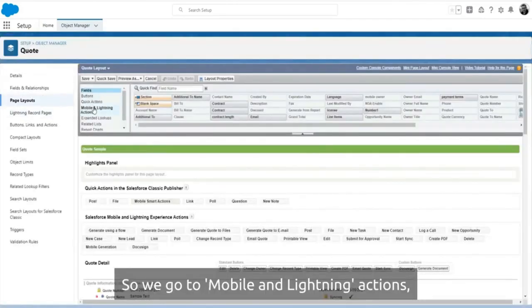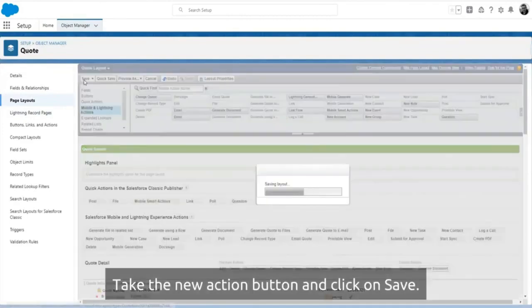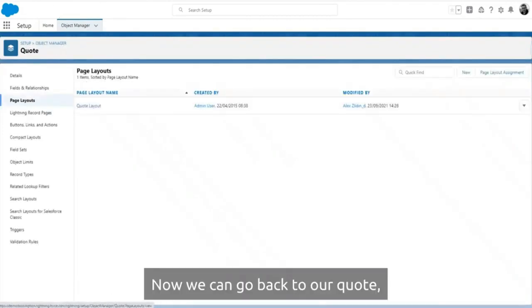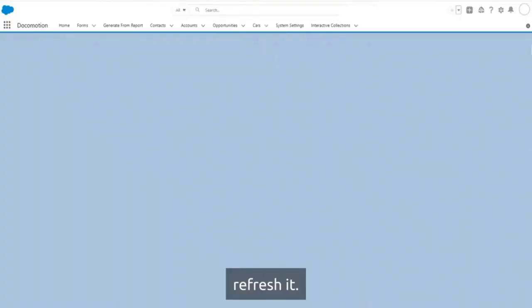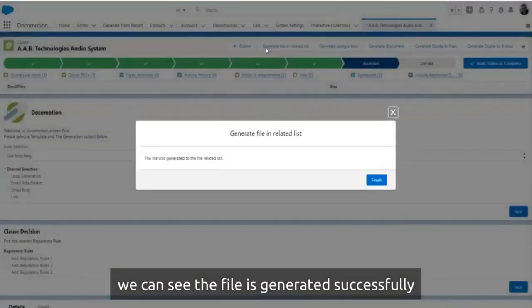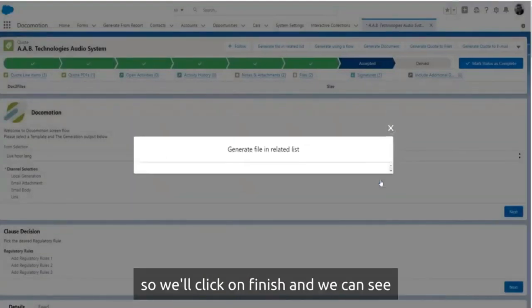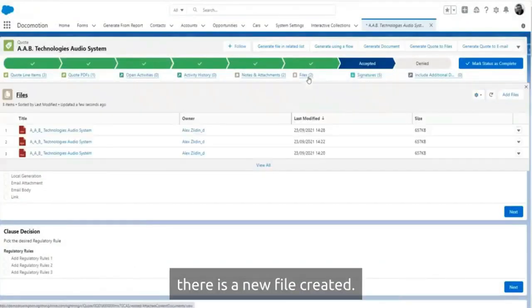So we go to Mobile and Lightning Actions, take the New Action button, and click on Save. Now we can go back to our quote, refresh it, and click on the new button here. We can see the file was generated successfully by the message, so we'll click on Finish. And we can see there is a new file created.